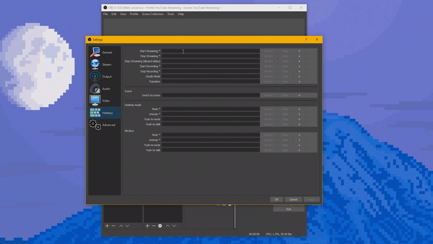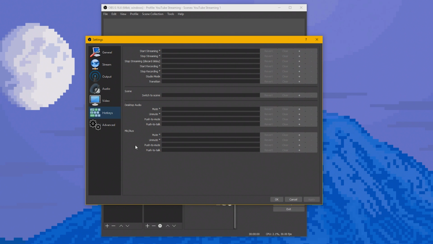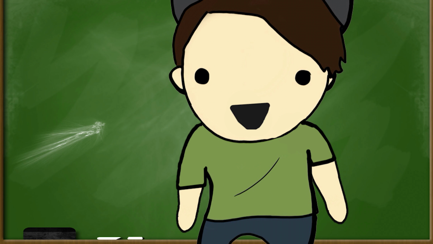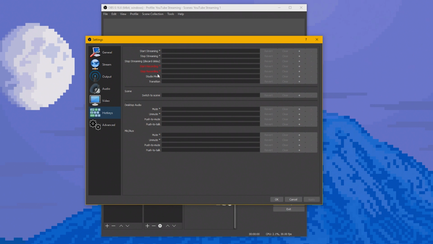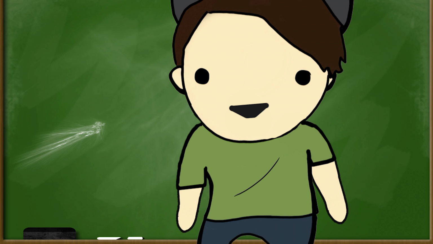The next section is the hotkeys section, and that can wait until later. Hotkeys are a way to perform actions on OBS Studio using a click of a button or two. Under the advanced section, I wouldn't really touch anything there, not yet anyway. Not until you know what you're doing and what you're dealing with in terms of streaming. So after you're done with everything, make sure you go to the bottom right hand corner, hit apply, and then OK. Okay guys, you did it!